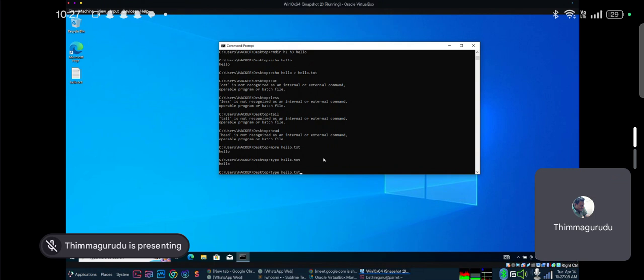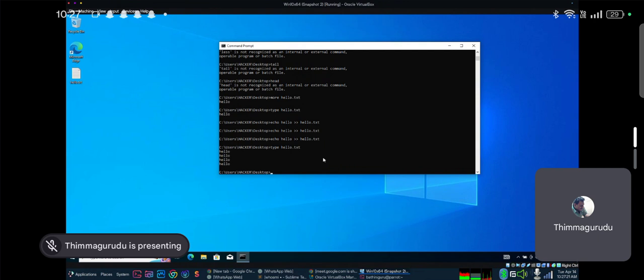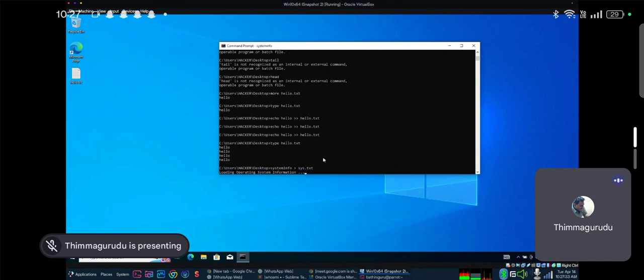If you use two greater than symbols, it will append the content. You already know that. So it will append the additional data. That redirection process is applicable to the Windows machine also. You can run any command and store that command output inside a file. Now I'm running the command systeminfo, and I'm storing that command output into the file.